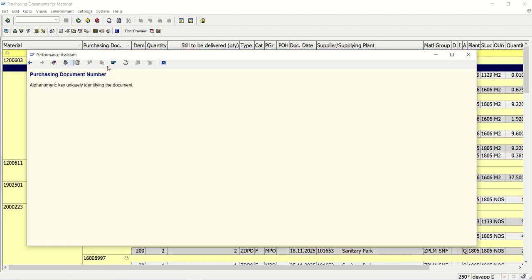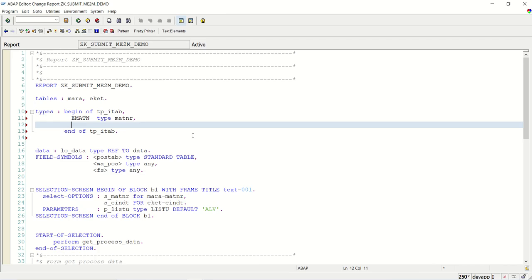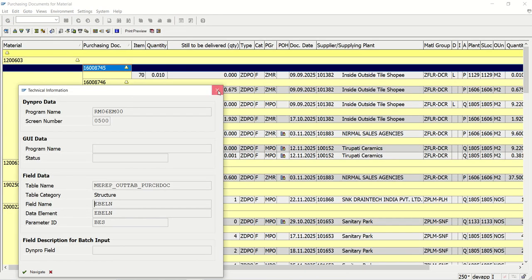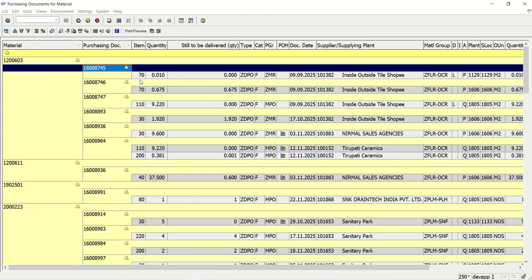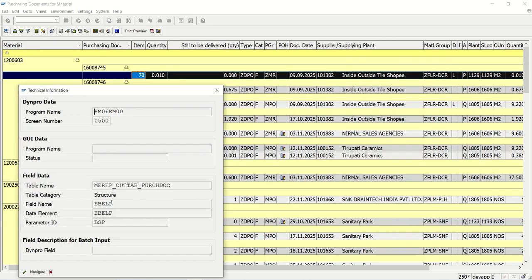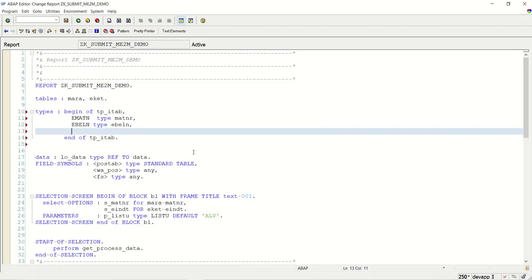Purchasing document number, we know EBELN is the field name, same data element. The second field is EBELN of type EBELN. Third field is the line item number, that is EBELP. Put the cursor here, press F1. Both the data element and the field name are the same. So EBELP type EBELP.